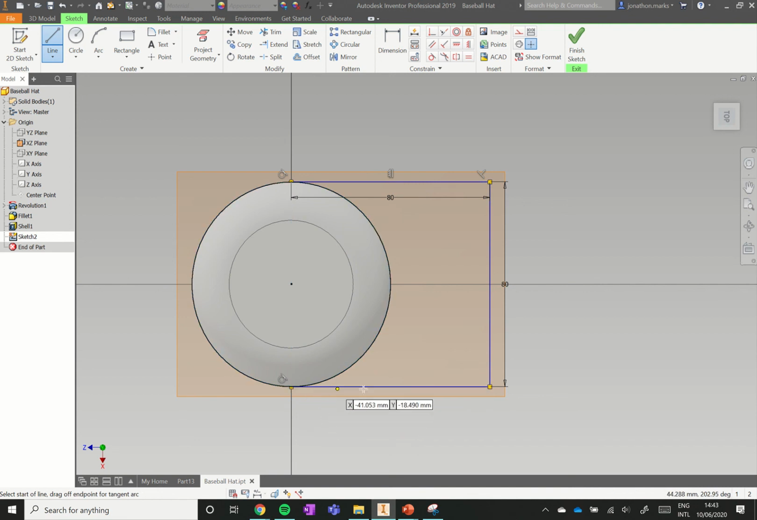And as that line is touching the edge of the part that already exists, it stops drawing additional lines. So that's really handy. You can see they're all dark blue, so that means they're all fully constrained as well.